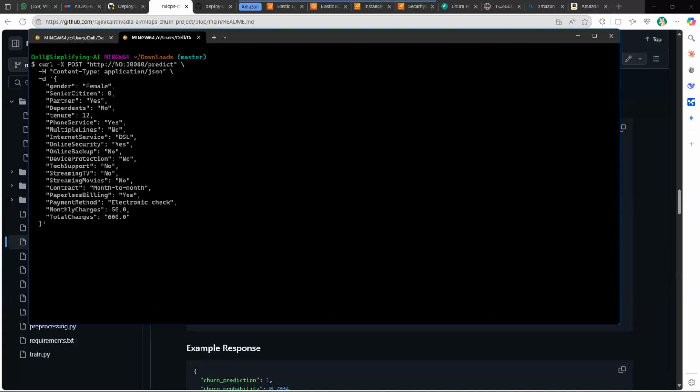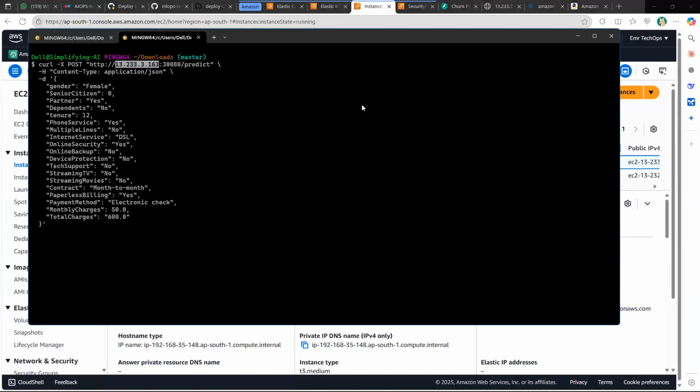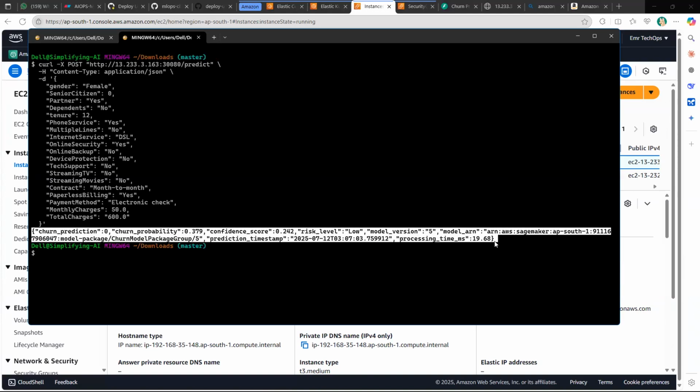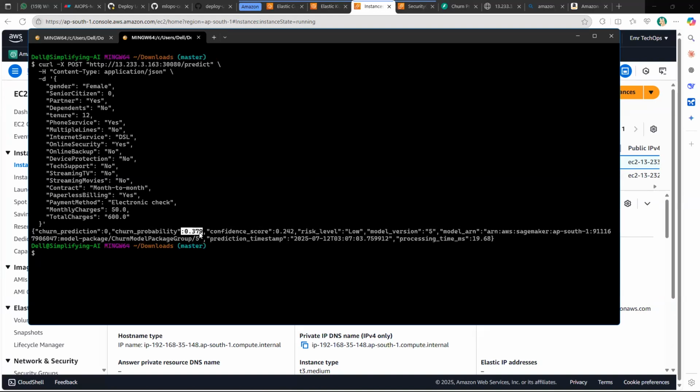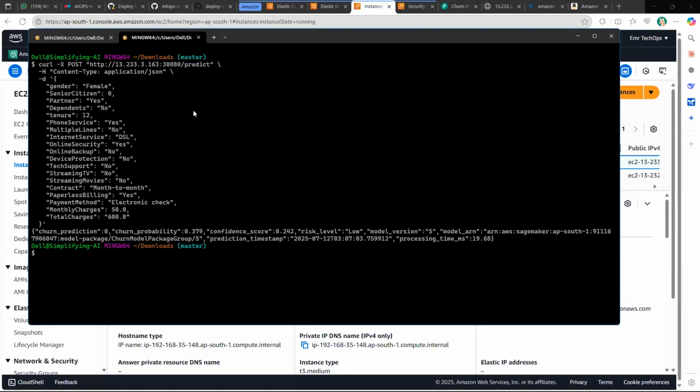It has to load the model. If it is not properly loaded, it will fail again. It is predicting. The churn probability is 0.379 and the churn prediction is 0. So that means it is not positive, it is negative. With these details, it is negative.